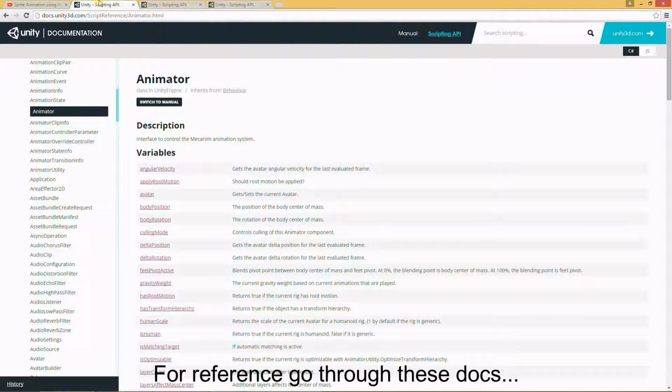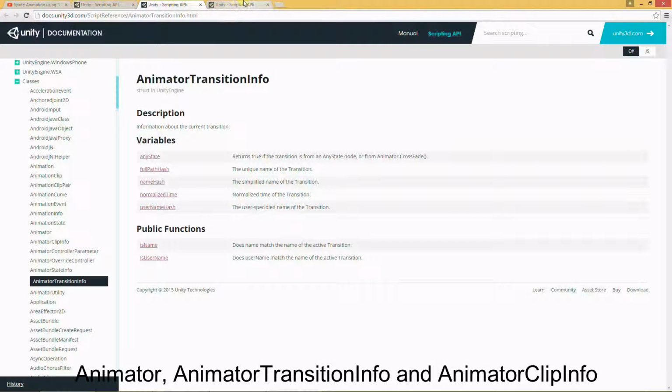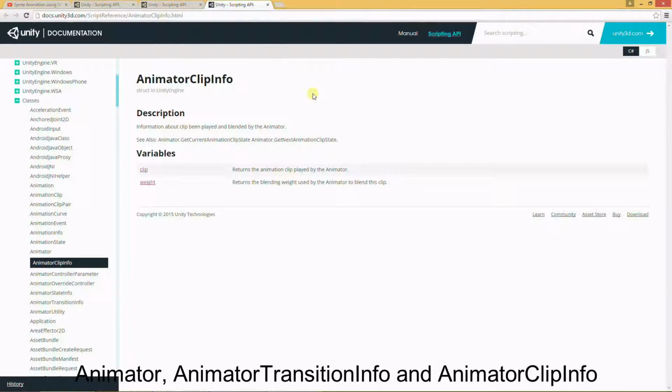For reference, go through these docs: Animator, Animator Transition Info, and Animator Clip Info.